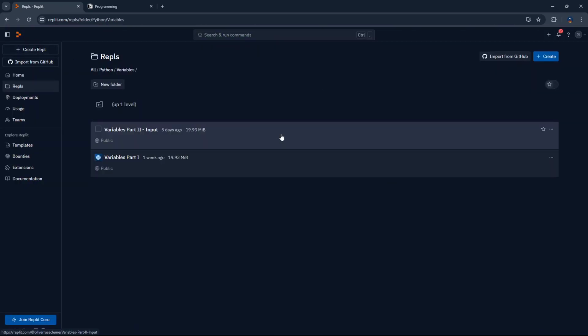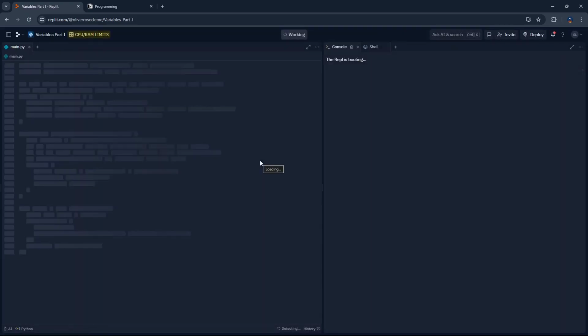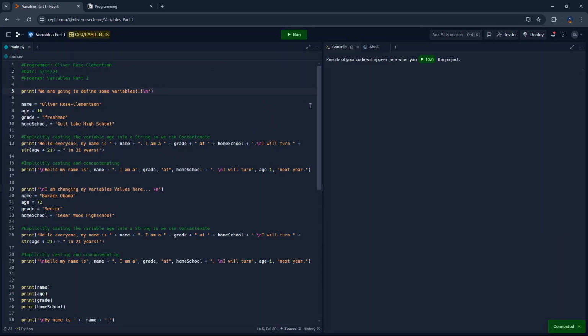And then we went on to variables, which we started by learning variable 1. In this we assigned variables for certain words, like name, which would be Oliver Rose Clemenson, and age would be 16, grade freshman, and so on. Also here, this is camel case punctuation, separating the words.